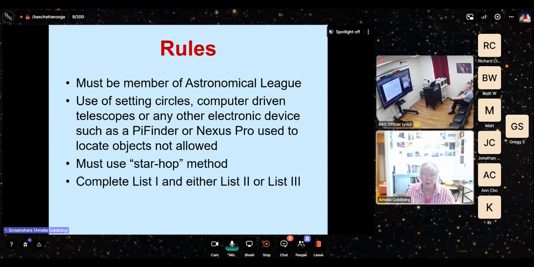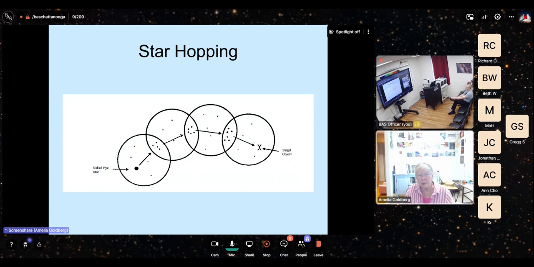You must complete list one and either list two or list three. If you do both lists, you get two certificates. However, they only count as one program for any award, such as the Master Observer or some of the others. And you have to keep a log of your observations. So let's start with star hopping, since that's what you're going to have to learn how to do.